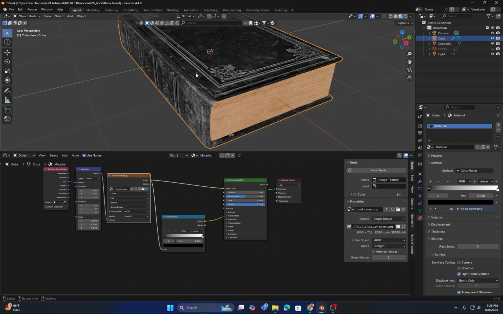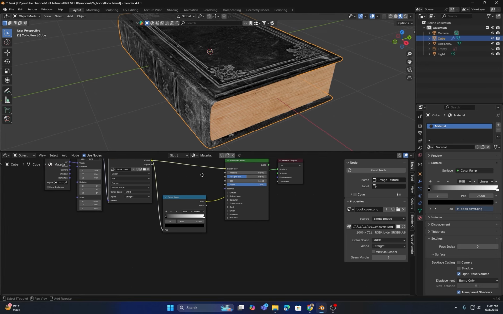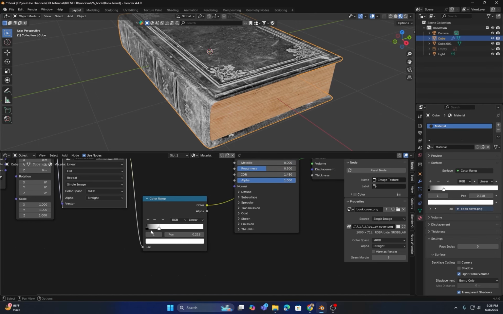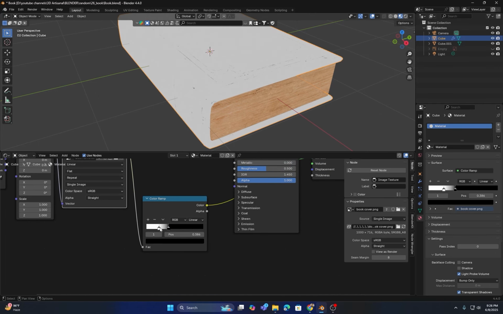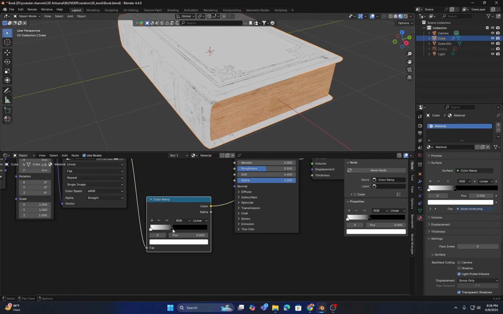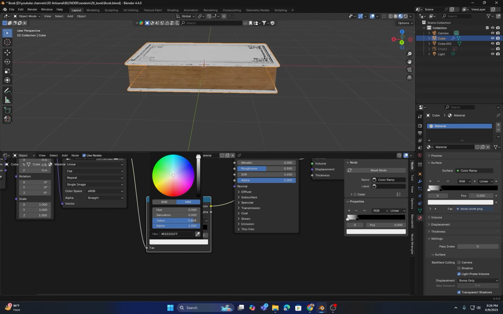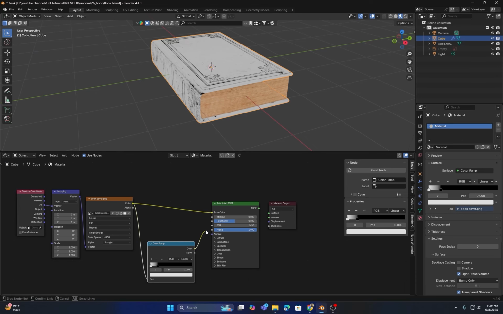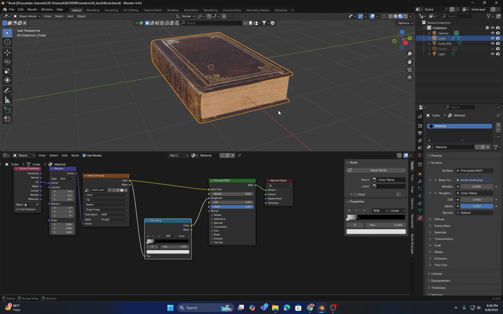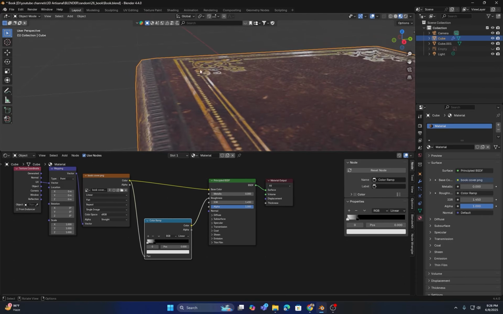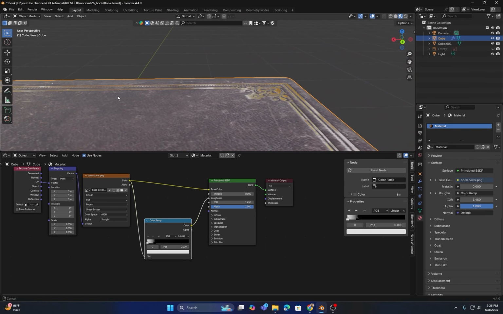In other words, the black parts will appear shiny, and the white parts will look more matte and rough. Since I want the golden areas of my texture to be shiny, and the rest of the texture to be rough, I'm going to invert the output by swapping the sides of the color ramp. You'll notice that the golden areas now appear shiny and the rest of the texture appears rough.